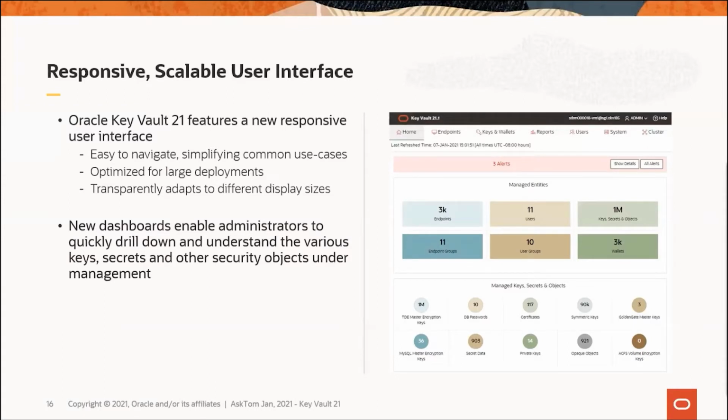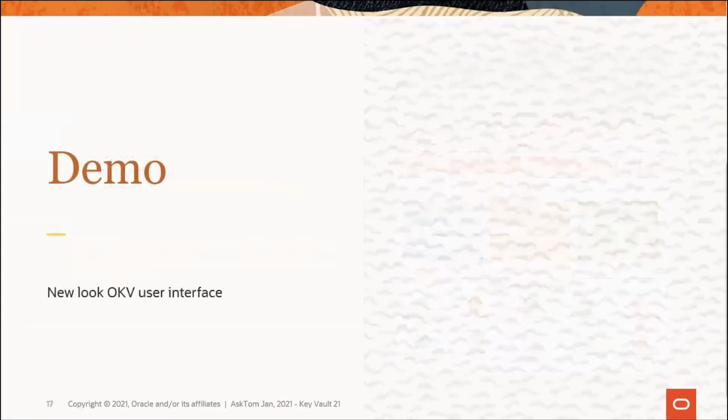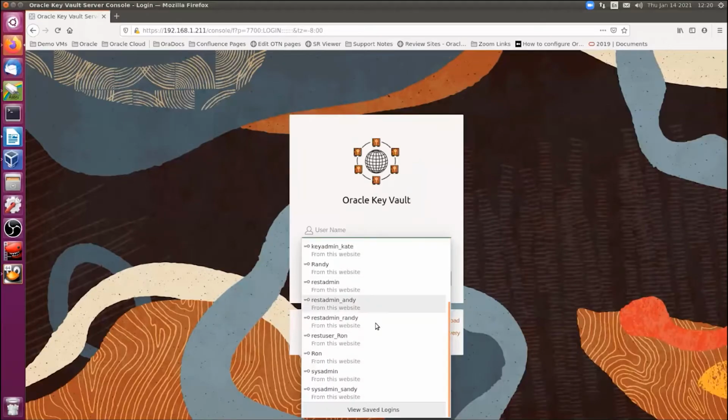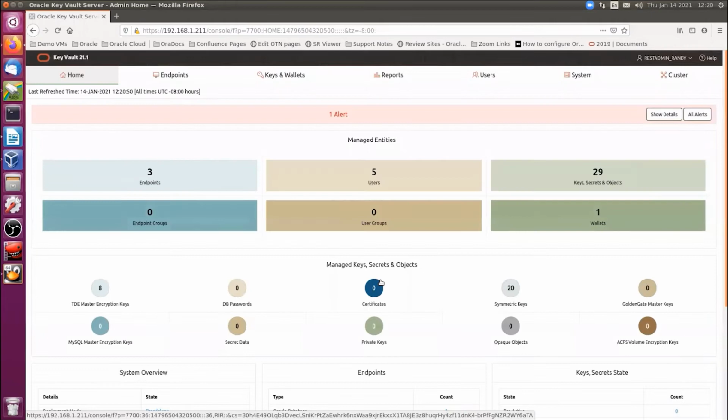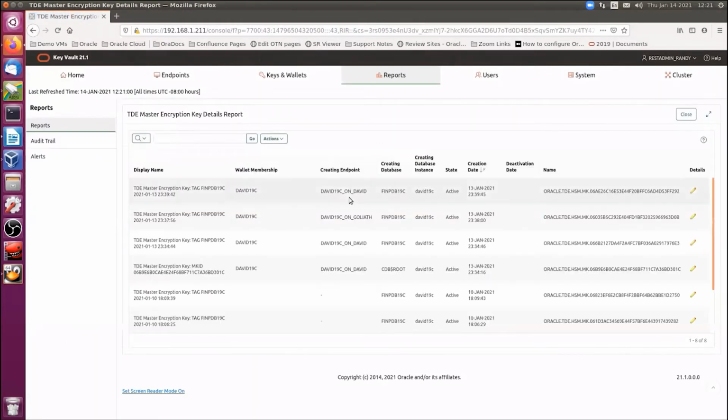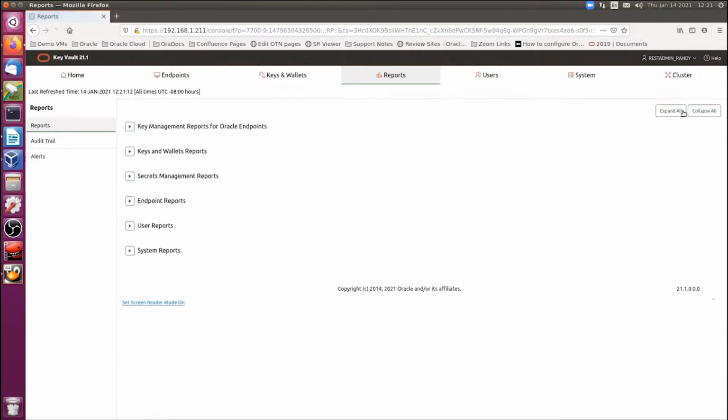And I believe the next slide tells me to show this to you live. Exactly. So let me log in as a REST admin user who has the system and key admin privileges. And so this is a newly installed OKV. I have only 8 master keys, but if I click on this, it takes me to the report page immediately, and I see exactly to what database my keys belong, when they were created, a deactivation date, everything is right there.